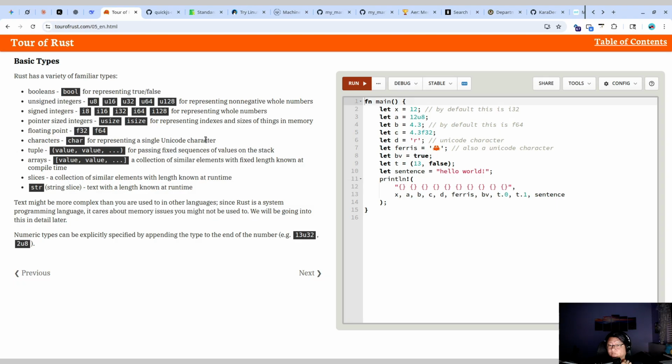Characters, char, for representing a single Unicode character. Tuple for passing fixed sequences of values on the stack. Arrays, a collection of similar elements with fixed length known at compile time. Slice is a collection of similar elements with length known at runtime. str, string slice, text with a length known at runtime. Text might be more complex than you are used to in other languages. Since Rust is a systems programming language, it cares about memory issues you might not be used to. We will be going into this in detail later.